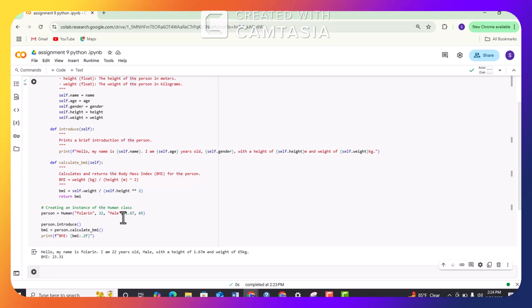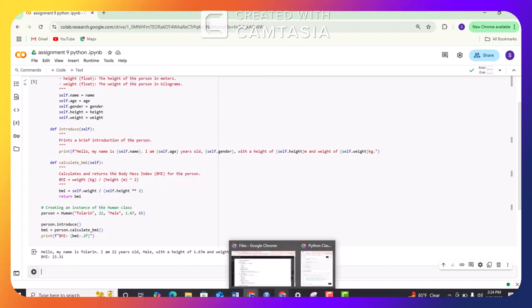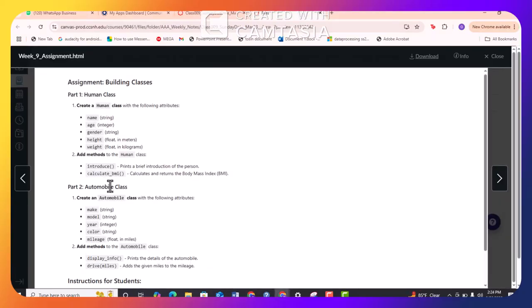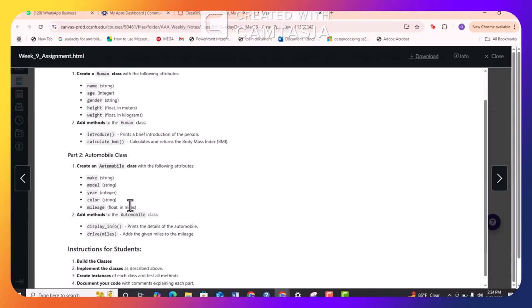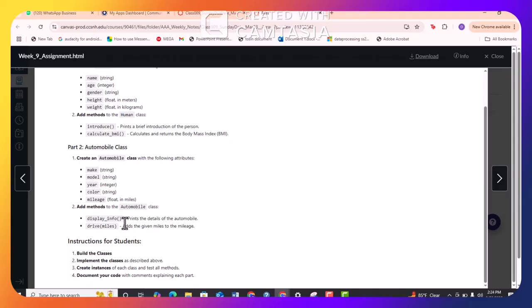Okay, hello, my name is Folari. I'm 22 years old. I'm a male with a height of this, with weight of that, BMI of this. So that is all for the first section of the assignment. The second section asks me to automate class, then create an automation, okay, that takes this attribute, then also add this.